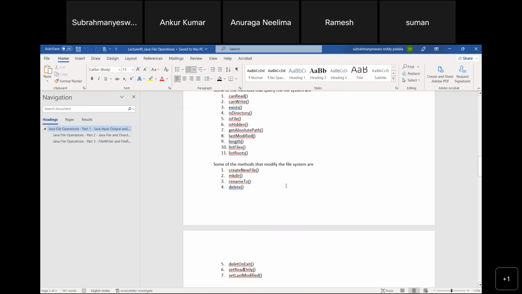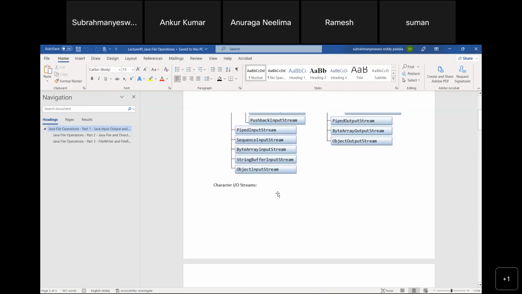Okay, so tomorrow we will see examples on these file directory operations. We'll check if a file is there under a directory, and we'll also create some new files and new folders using these file directory operations. And we'll also see an example using one of these.